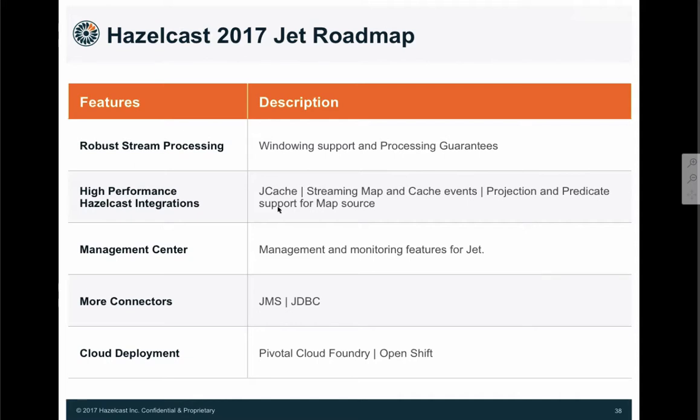And then we are doing more integrations into Hazelcast. We are adding JCache, and we are going to add projection support and predicate support when you're reading from map. And this way you can make use of Hazelcast indices.